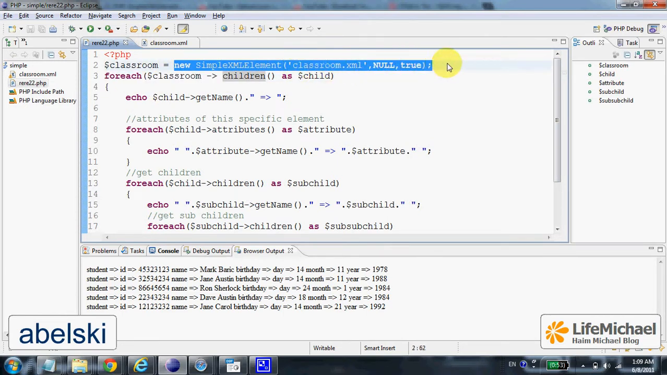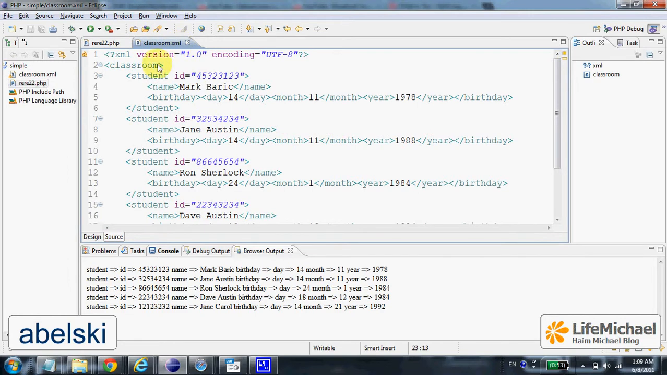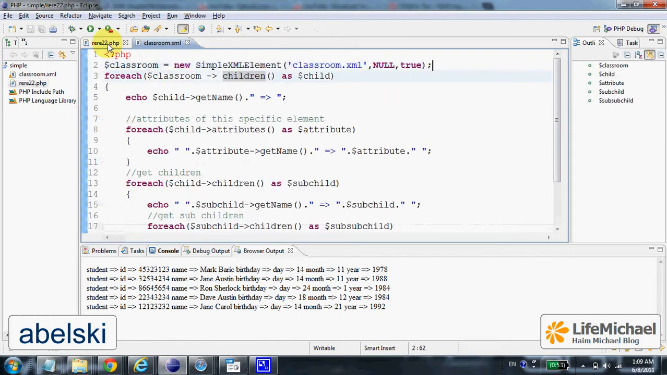Here in this code sample, we iterate in this foreach loop over all children of this simple XML element object, meaning that, assuming that this is the XML element and the classroom XML element is the root element and student elements are its children, here we actually iterate over each one of the students, and then we call other methods such as getName.